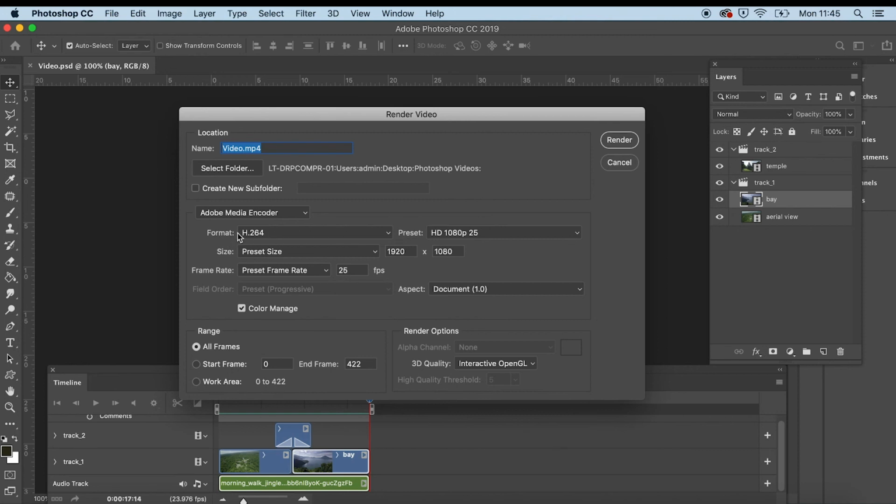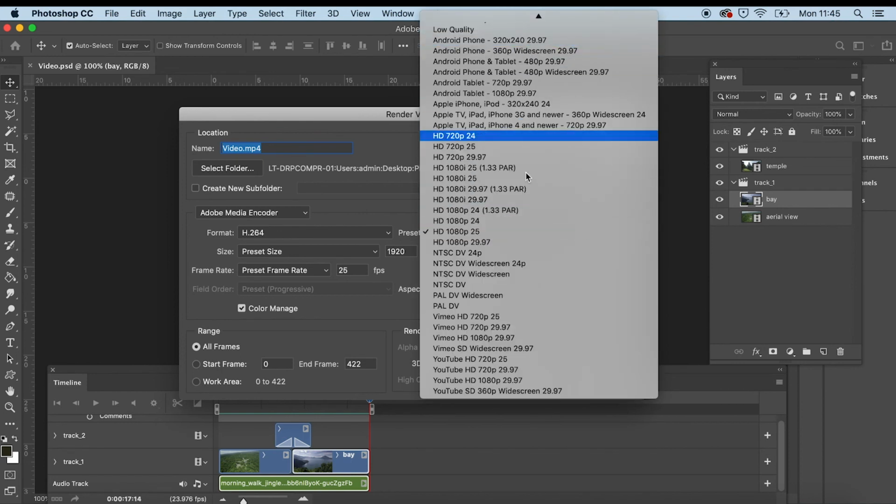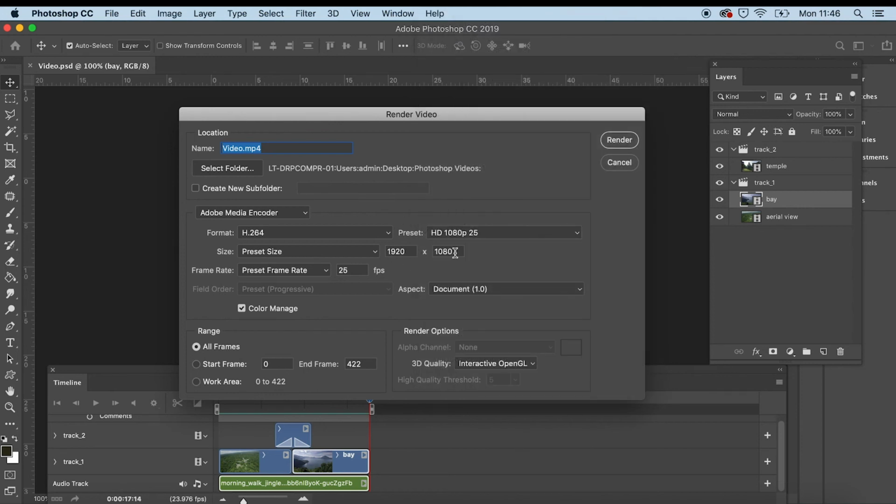The default setting here, H.264, which is a good setting. There are others, but I'm going to leave it on H.264. That will give me a relatively low file size, but still retain a decent quality. There are presets if I want to save my video out in particular video formats, but I'm going to leave it on HD 1080p25, which is a good video standard. This tells me that the pixel dimensions of this HD format are 1920 by 1080 pixels, which again is suitable for viewing video on a computer screen or a TV.